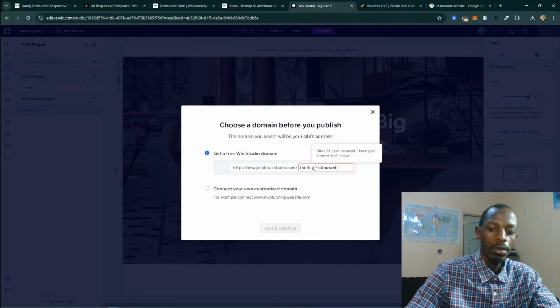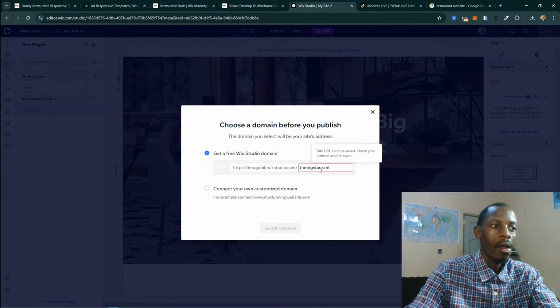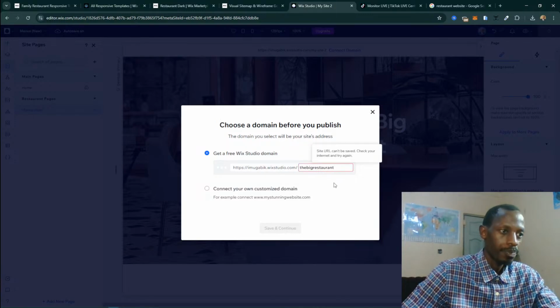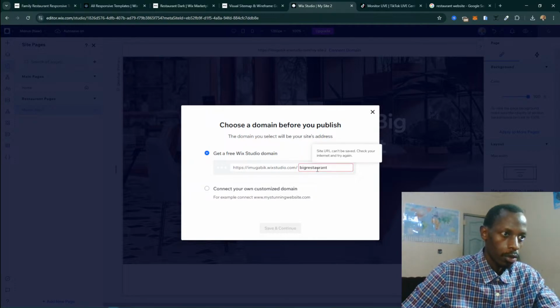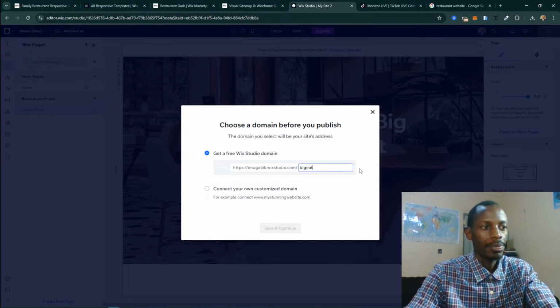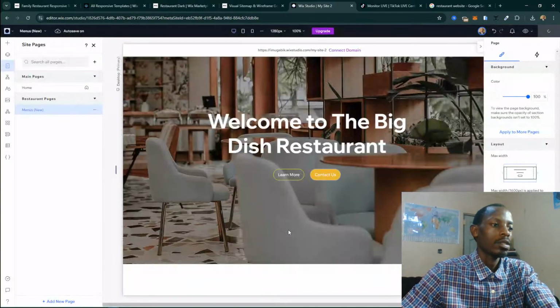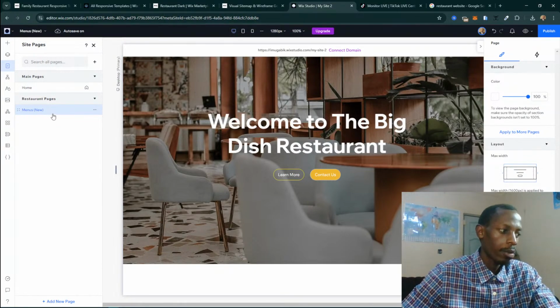It needs to not have these dashes. Big restaurant. Okay, it's too long now. Big restaurant. Wait, I think there's something. Maybe it's the issue with my internet. I don't understand. Big restaurant or big eat. Yeah, so probably an issue with my internet. That's why the restaurant app didn't load.